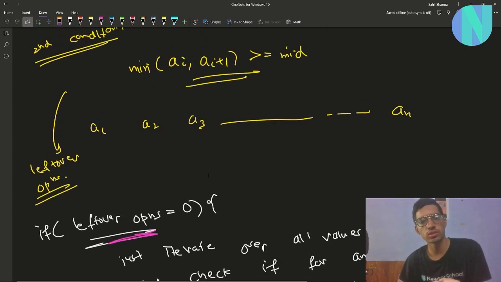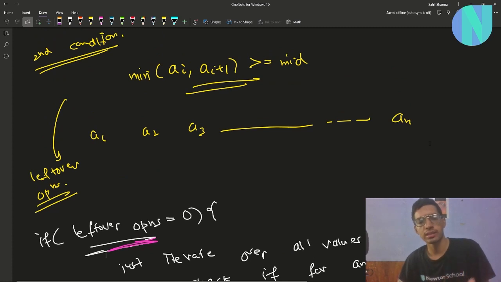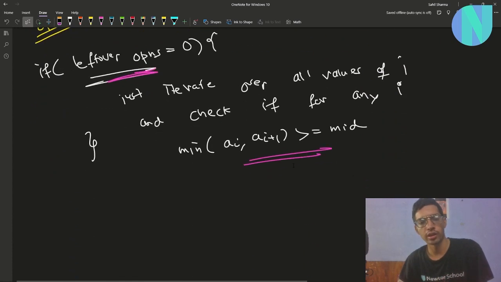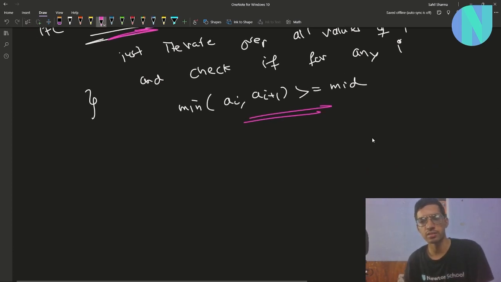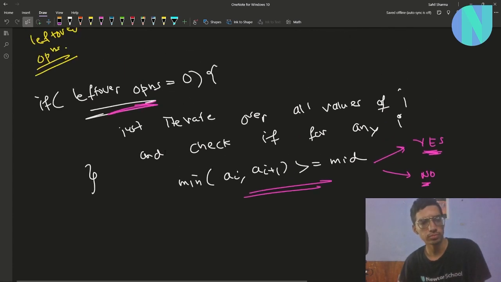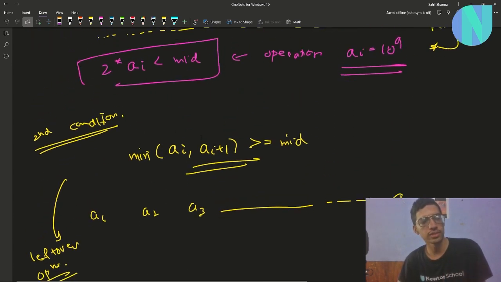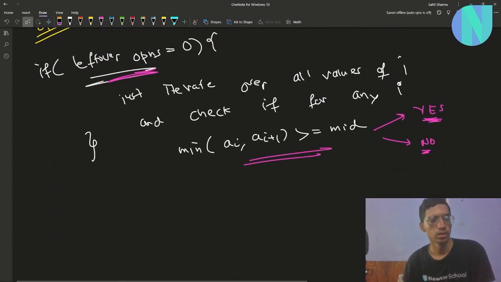So your only choice is to just iterate over the array and check if it is obeying the condition or not. Check for any i if minimum of ai, ai plus 1 is more than or equal to mid. If it is, the answer is yes. Otherwise the answer is no, that your mid is not a possible answer. So that is the first case.